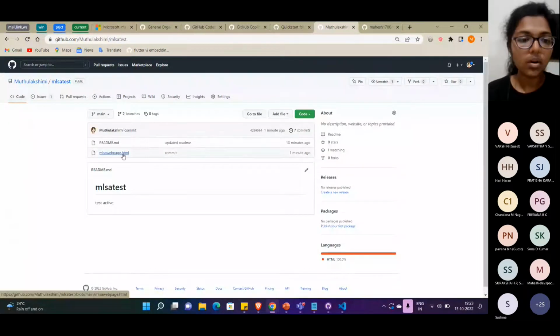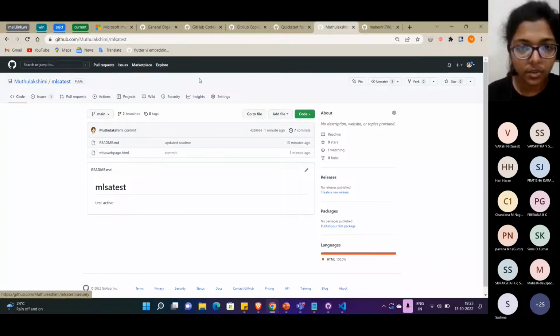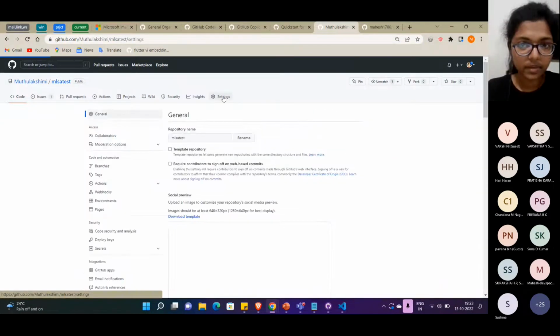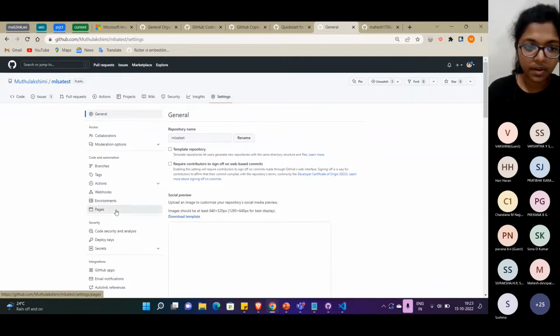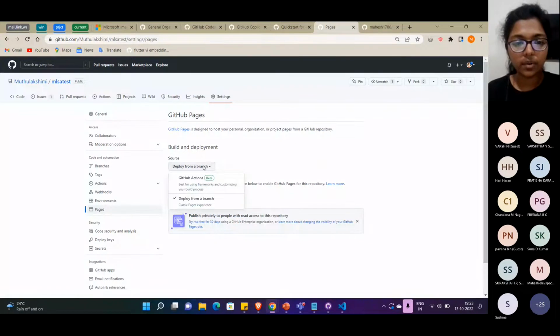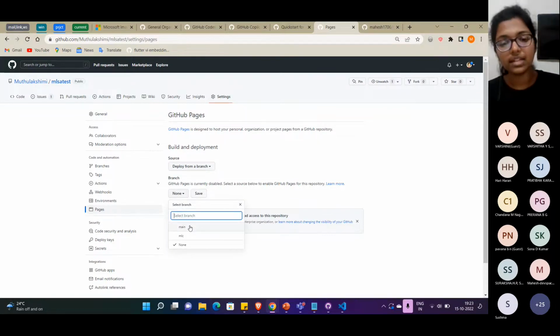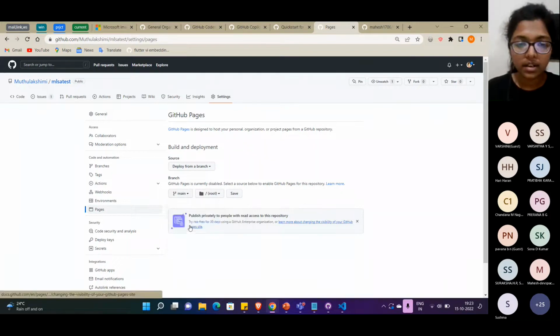Yeah. So I want to host this MLSA web page live. What I would do is I go to settings and there'll be pages here. So I'll go to pages. Just leave it to deploy from a branch for now. And then which branch we have to select? So the main branch, I want the files in the main branch to get hosted live. Then I save it.